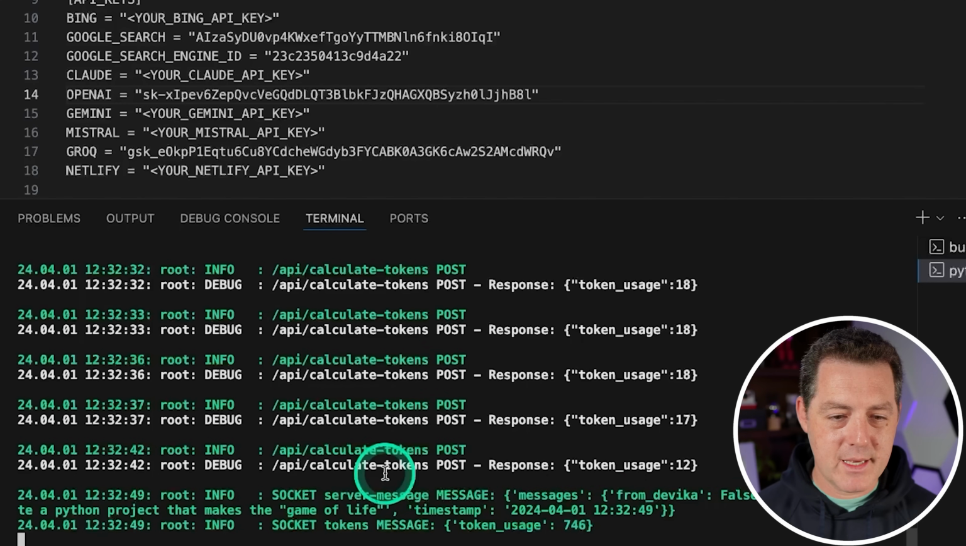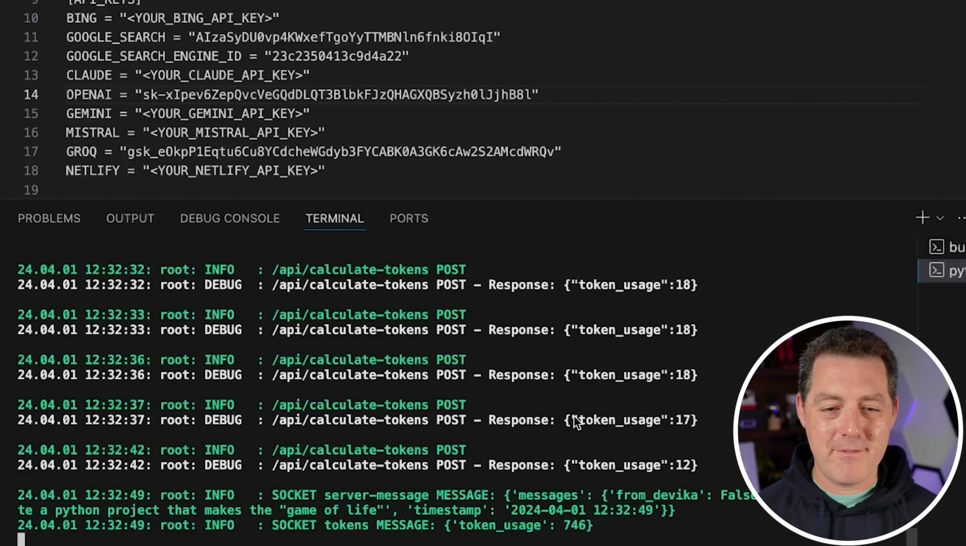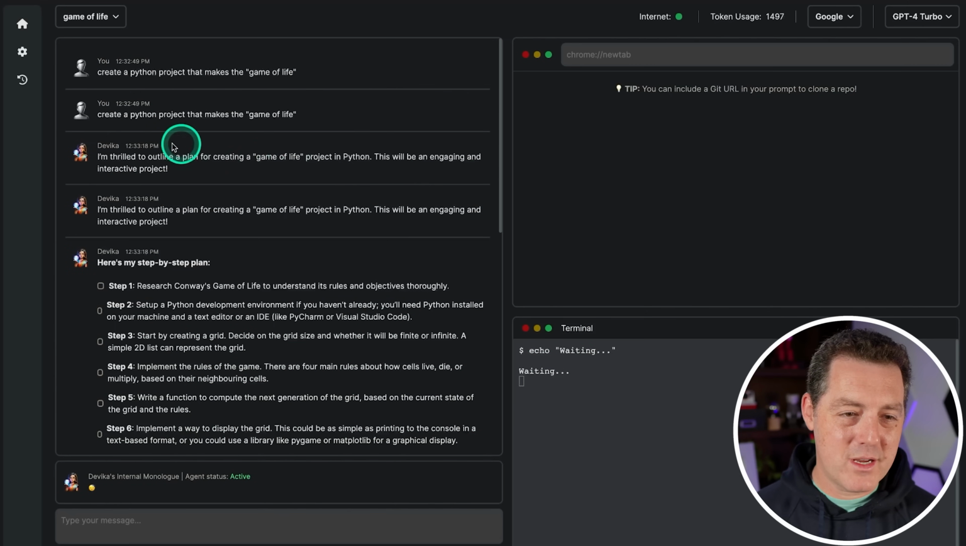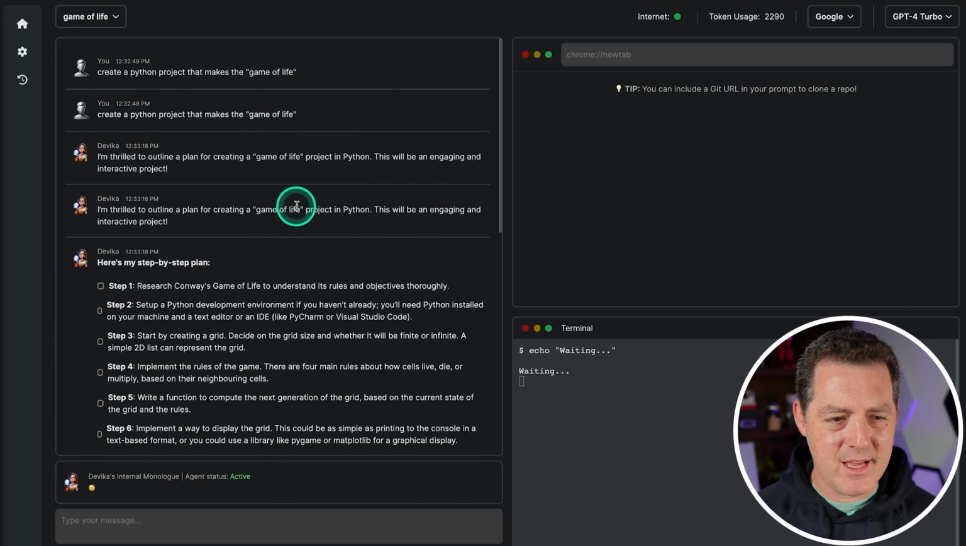And we can see again all of the output right here. So it's probably waiting for OpenAI to reply right now. And I'll also show you Mixtral on Grok just to show you how fast that is. All right, so it is working. I'm thrilled to outline a plan. For some reason, it's outputting twice right here in the chat, but that's okay.